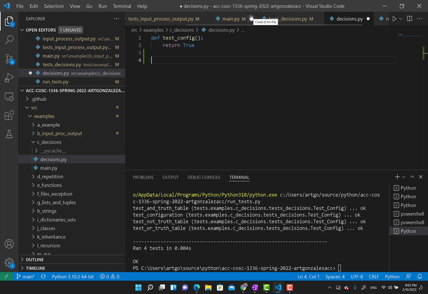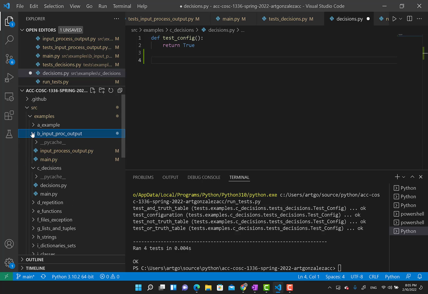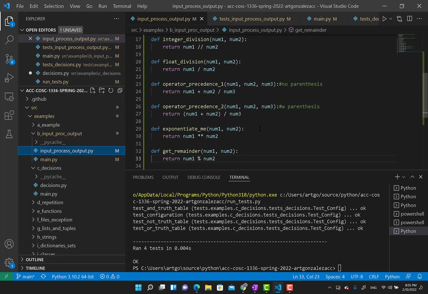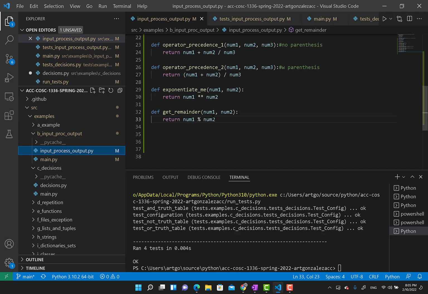So to do that, we have to create a Boolean expression, right? So remember, let me see here. We go here, and I think the example's here. Get remainder, right? So this one, num1 mod num2 returns a remainder. And I think we use 5 and 2. So 5 modulus 2, that's like saying, hey, give me the remainder of 5 divided by 2. So then Python gives us 1.